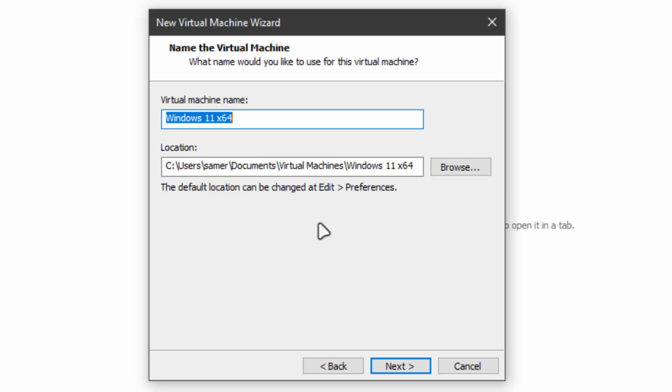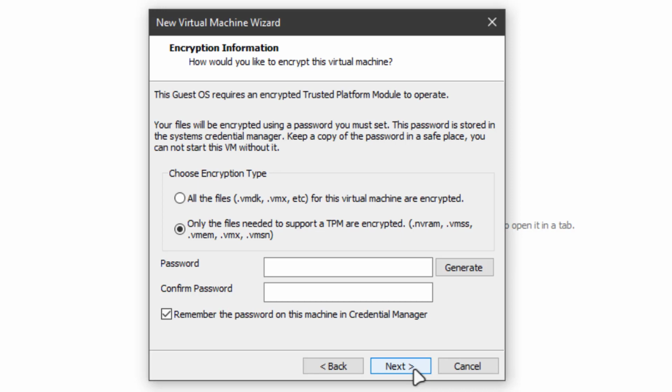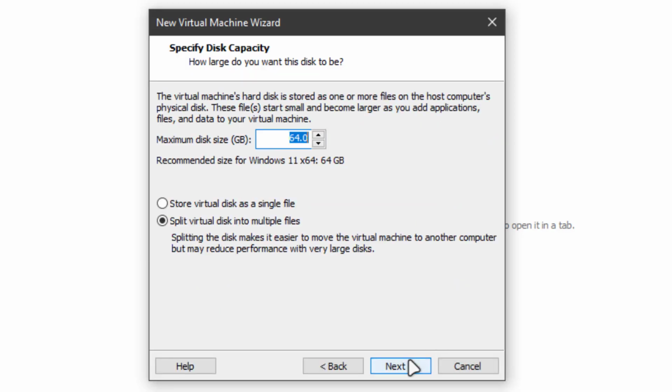Click on next. Now you can name your virtual machine any name as you want. Like, I'm just gonna name it my first virtual machine. Click on next. Now it's gonna ask me to make a password for the TPM. I'm just gonna put a random password or click on generate right here and click next.